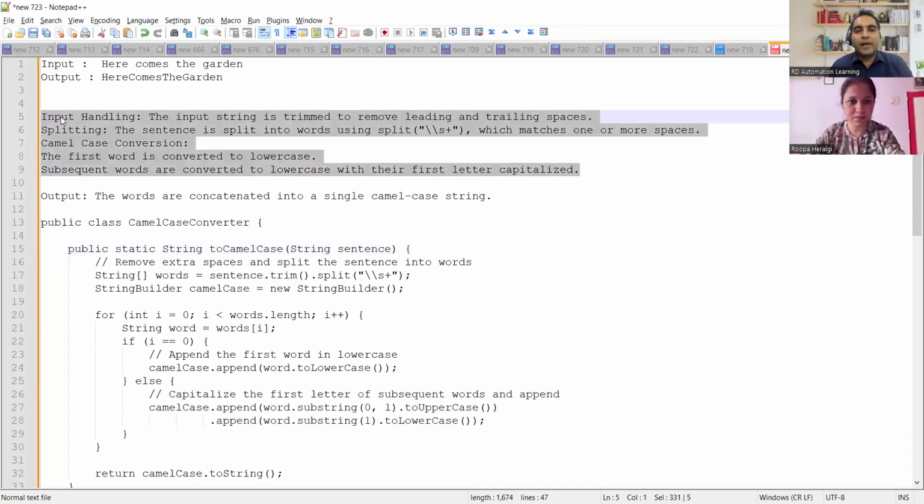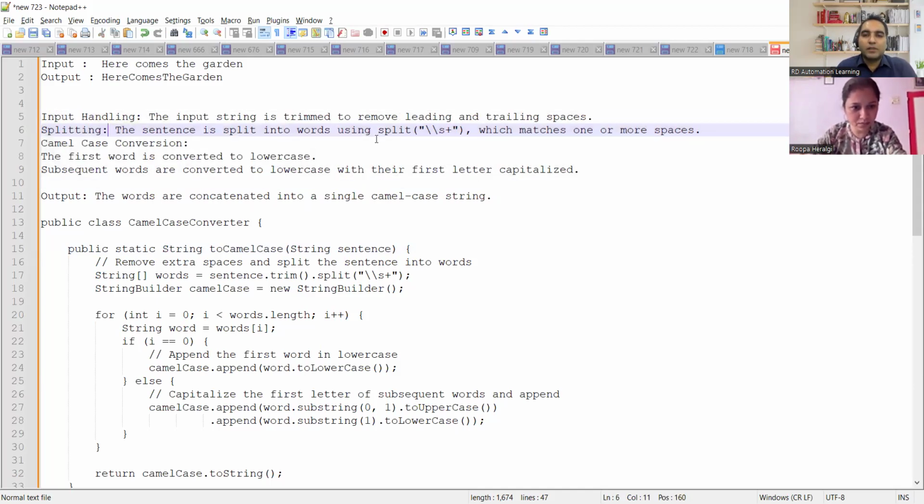See, input handling. The input string is trimmed to remove leading and trailing spaces. So whatever you did is correct. I'll also do the same thing. First I'll trim and then I'll split the sentence. And then for camel case conversion, the first word is converted to lowercase or uppercase. It is vice versa, whichever you want as the output. You can take this as an input and this as the output as well.